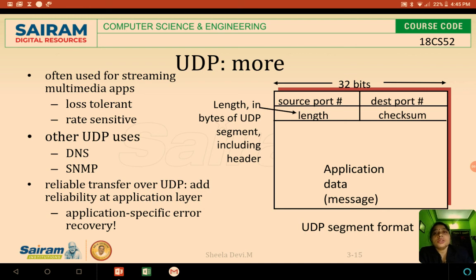If UDP wants to send data, it will just send the data, and it will not expect any acknowledgement. It will not establish any connection. After sending one piece of data, it goes to the next. The only thing it provides is an error detection mechanism, and little security. Other than that, nothing is provided by UDP.